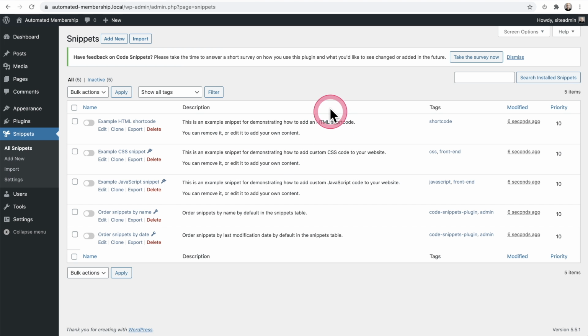I'll click on it. Now, what the Code Snippets plugin does is it allows you to add and organize these little tiny snippets of code that you can use to add new features or functionality to your website. You can even use it for performance purposes, little snippets of code that increase the performance of your website. It's a great plugin to have, but like I said, it's completely optional.